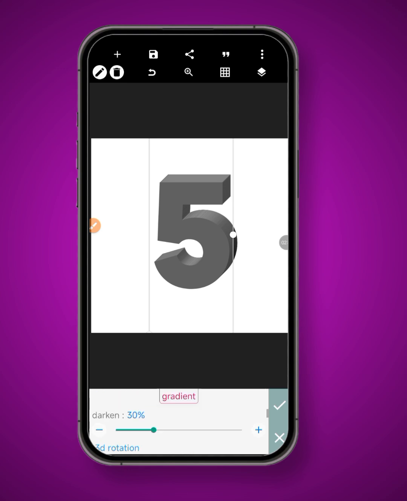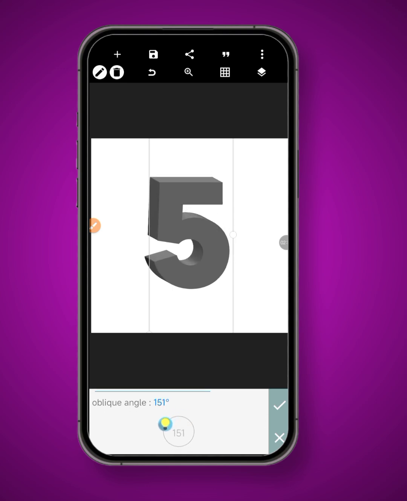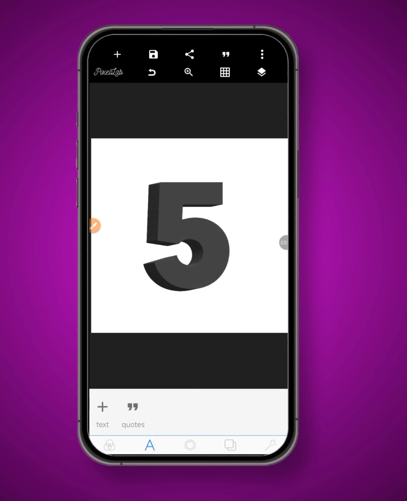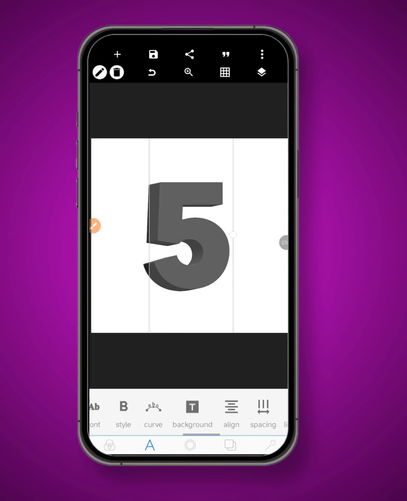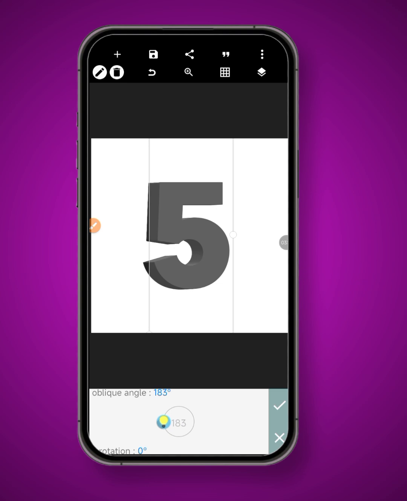For you to change the position, simply scroll down to where you have your oblique angle. All right, so I'm going to change the angle to like this. All right, so we have the angle like this. Let's check how it was there. Okay, so let's still change the angle. I'm going to change the angle to like this.